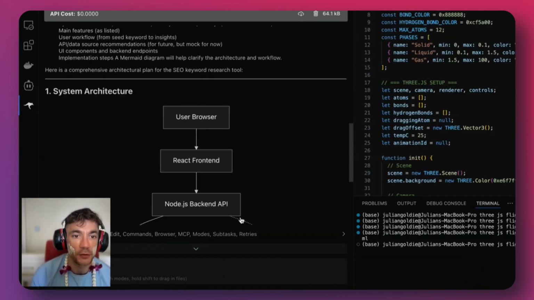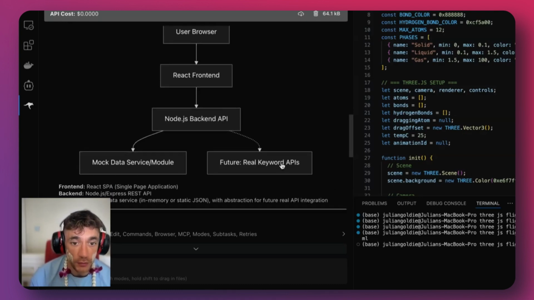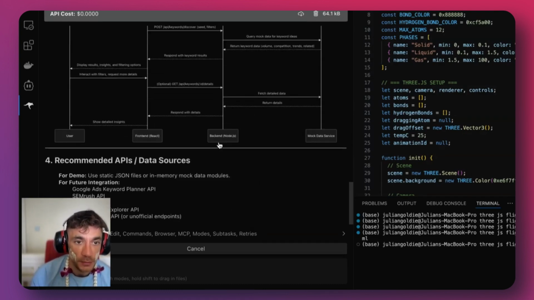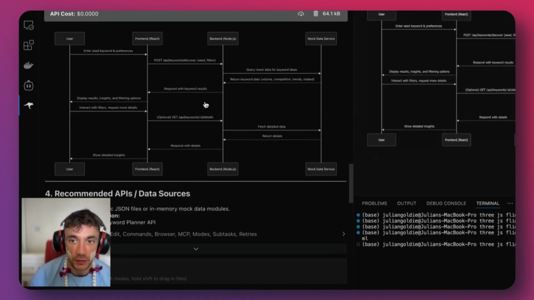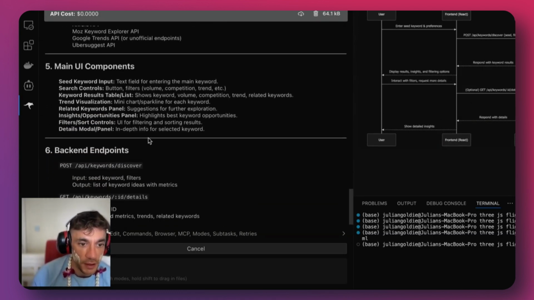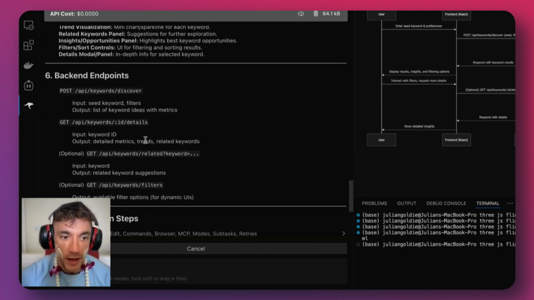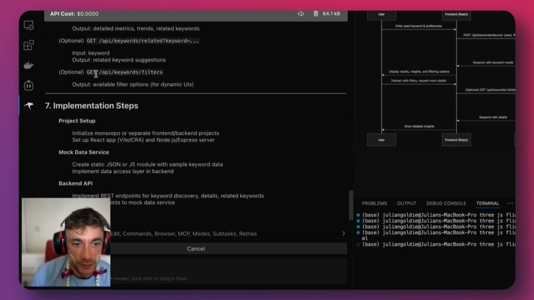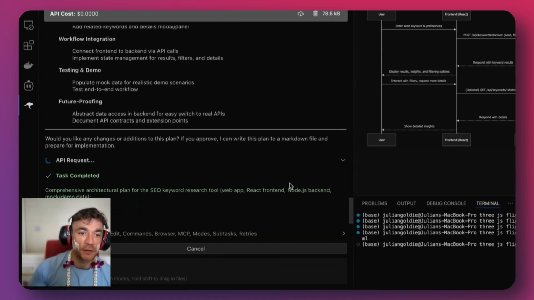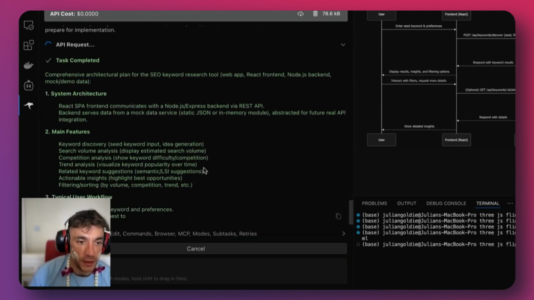This will also plan out with these mermaid diagrams exactly how this is going to work. So you can see user, React front end, Node.js backend API, mock data, and real keyword APIs as well. It plans out the features, the diagrams, etc. This is a really cool way to code with these API keys. And again, I'm not a coder, I don't know what I'm doing here, but I can easily build stuff using this process. If you want a simplified version of this, you could also use something like Bolt Local and then start coding with that directly.